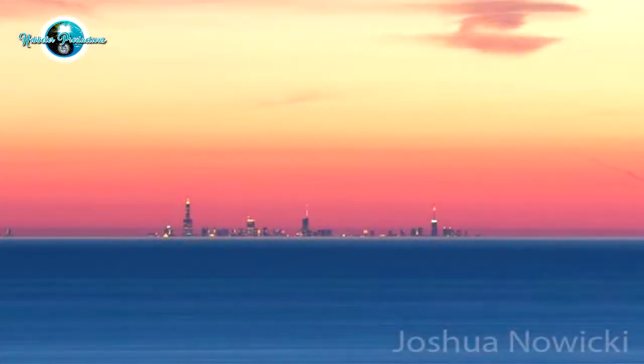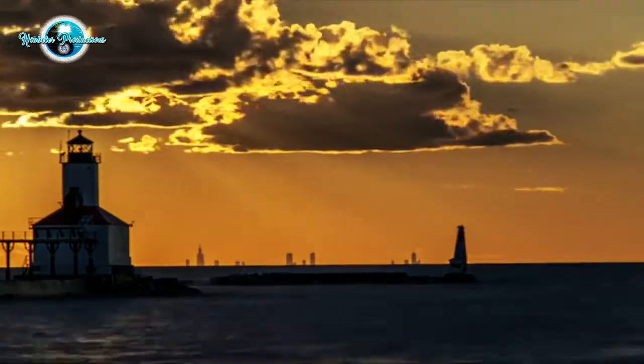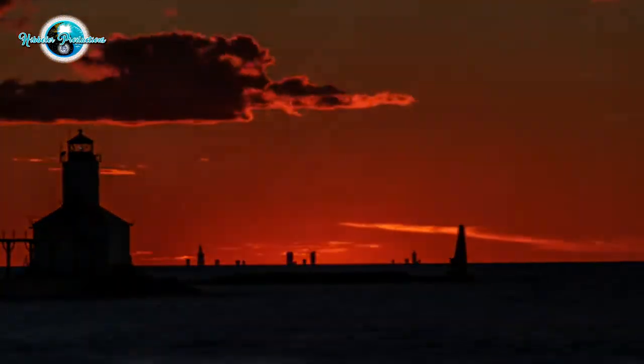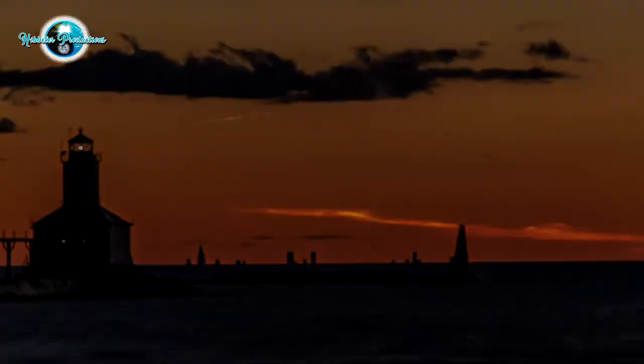Took a picture across the Great Lakes from Michigan and was able to see, I believe it's Chicago, which he shouldn't have been able to see. And the television station basically said it was a mirage.